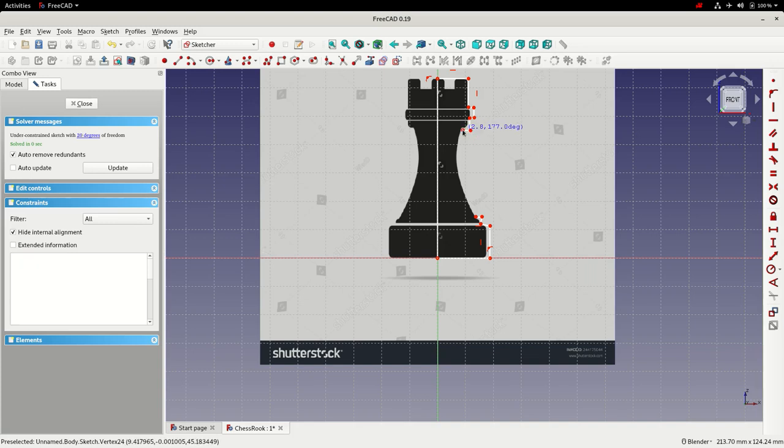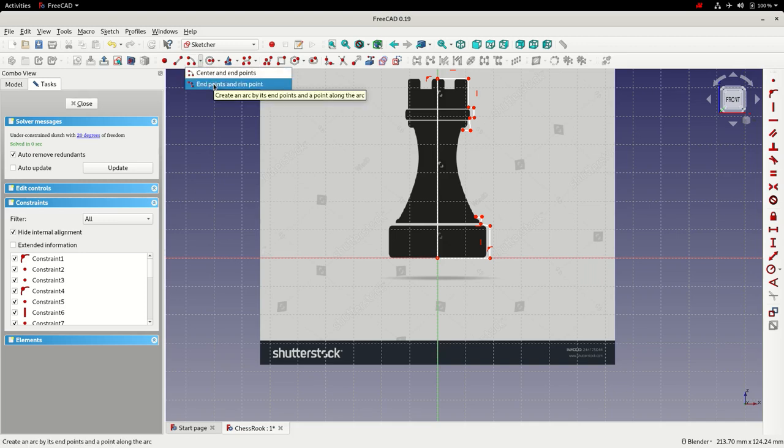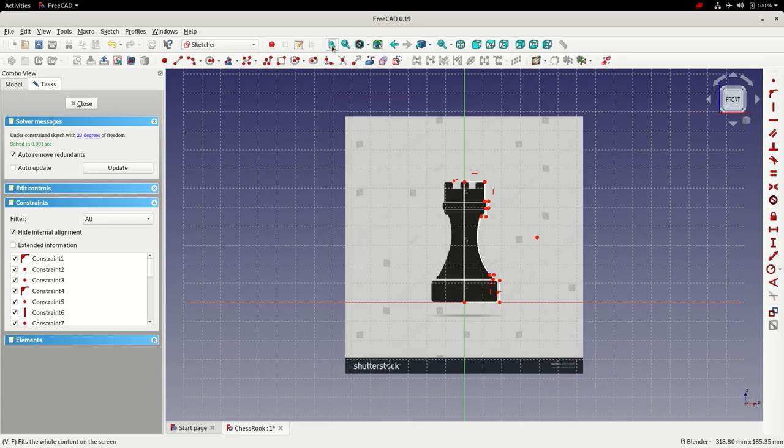Once we get to this point, I'm going to stop, press Escape to come out of the polyline tool and use an arc tool. So I'm going to select the endpoint and rim point. So for this, we're going to select the endpoints, the start point, endpoint, and position the arc rim. That done, I'm going to press Escape, fit the view, and now we can start to constrain the sketch.